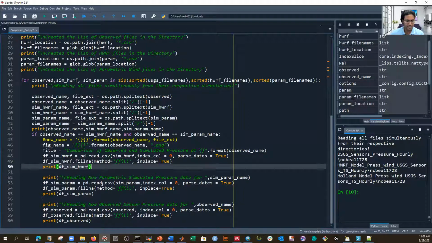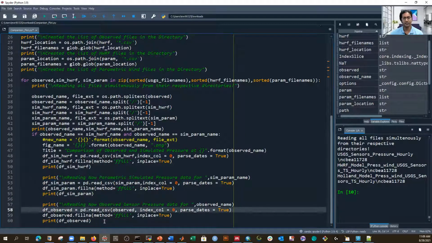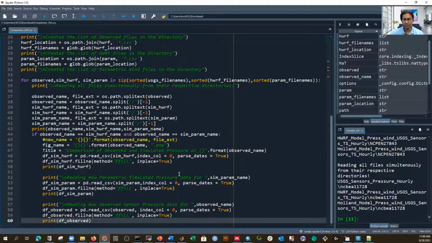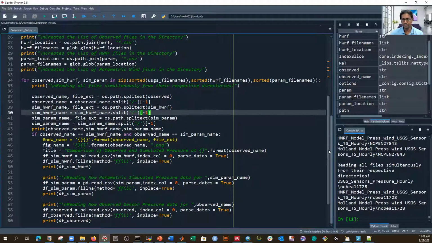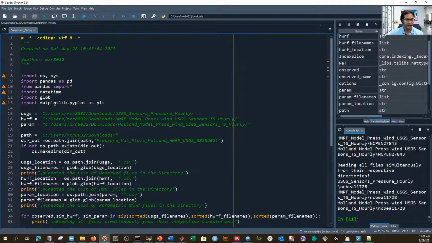And similarly, I'm reading the other parameters, and also I'm reading the observation. So now I have everything, and if I run it, it will read and plot each of these data frames. So that is the logic behind this one. And if you want to plot, you have to have already called plt, right? We already have plt, so we can do that.